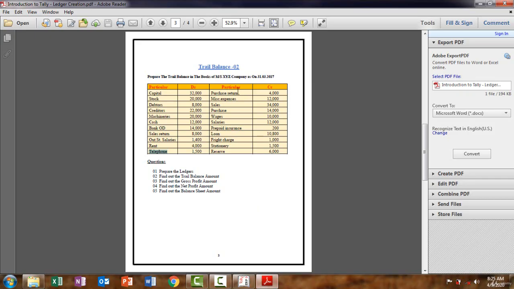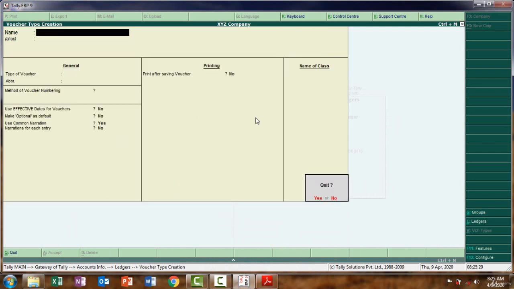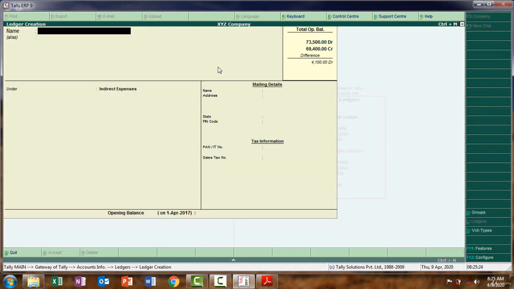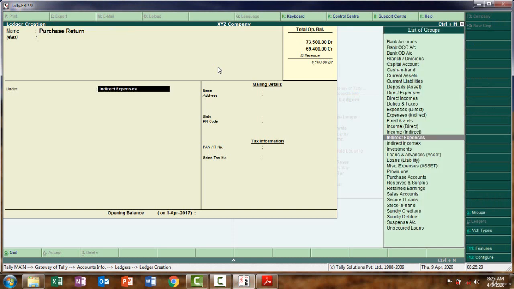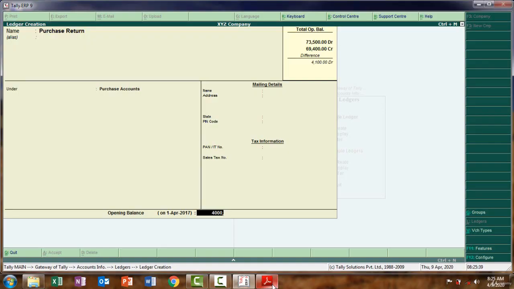The next one is purchase return. Purchase is debit, but purchase return is always credit, because we have to deduct it from the purchase account. So I'm going to type purchase return under the purchase account, and the amount is 4,000, but it should be credit. Purchase is always debit, but purchase return is always credit. And then yes.